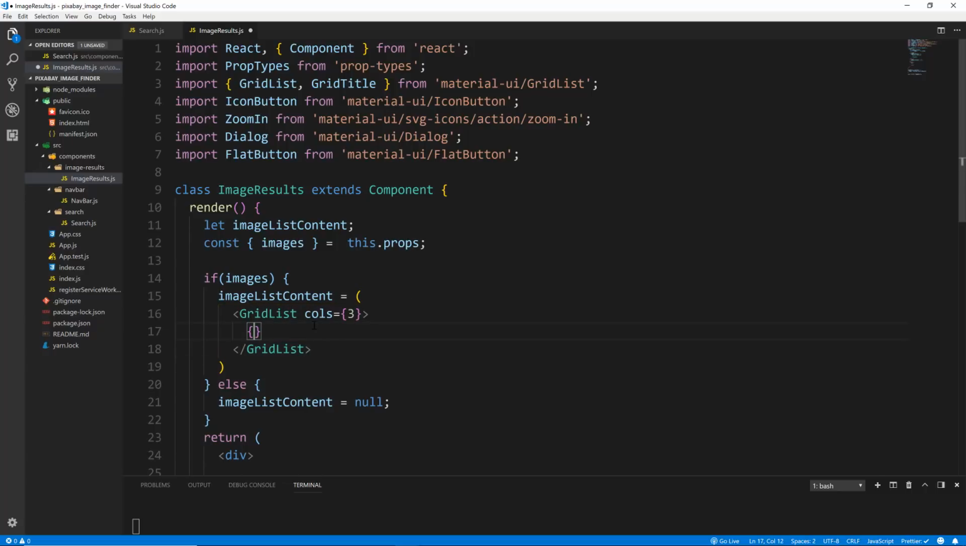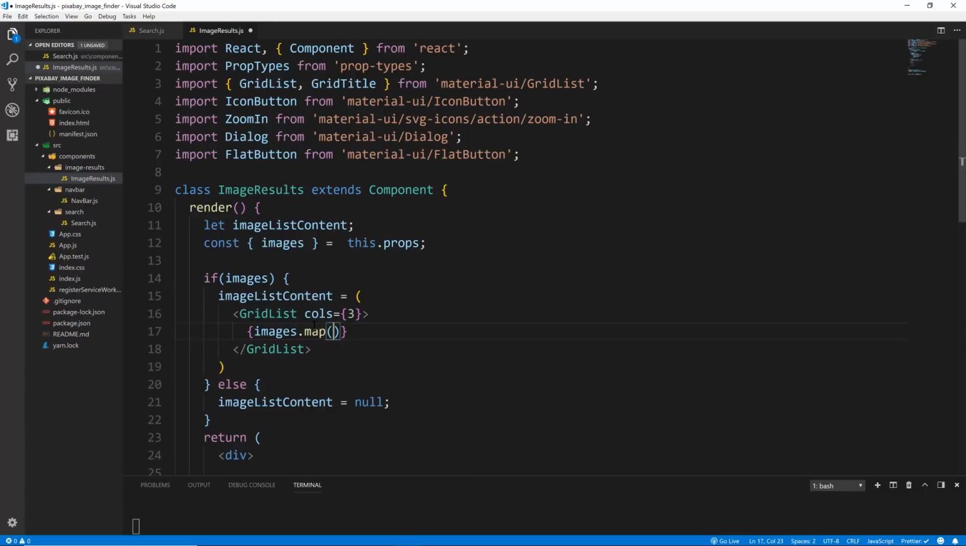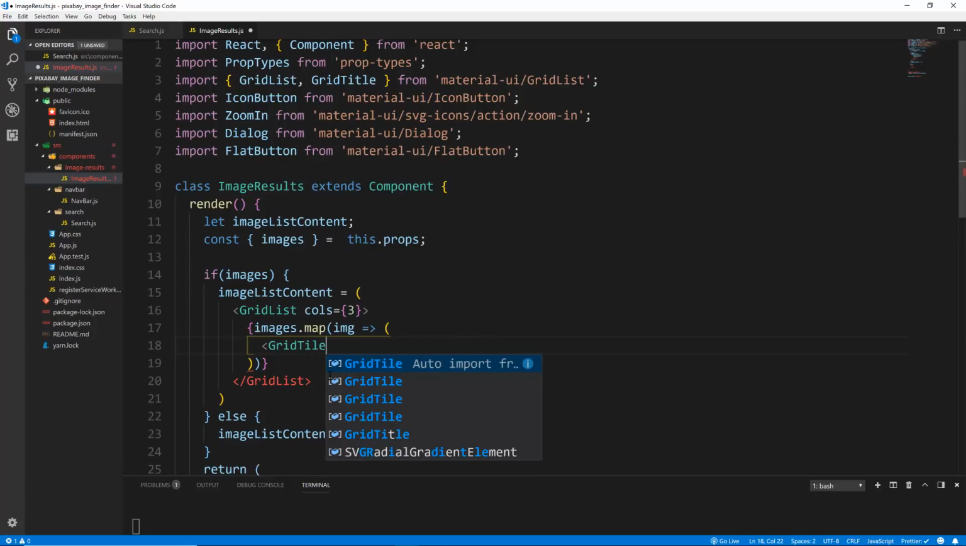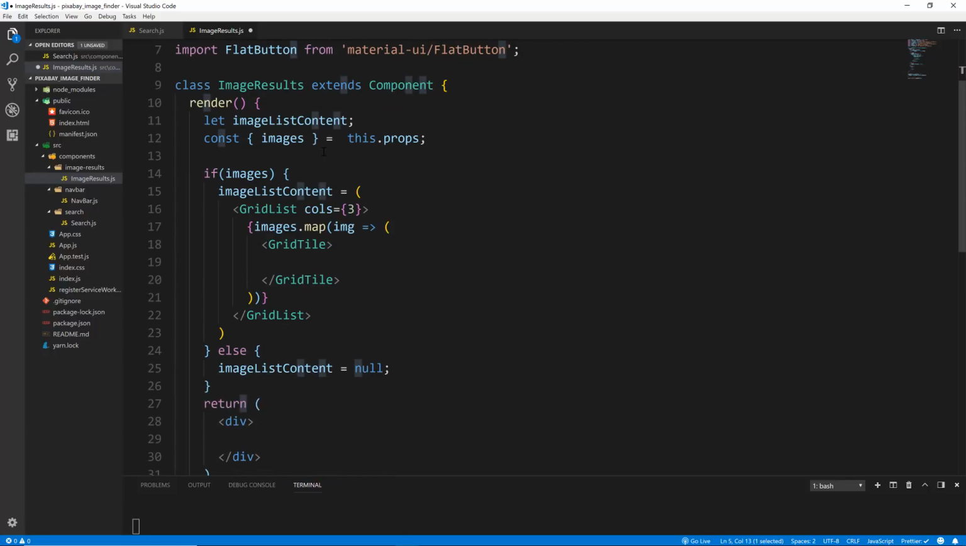So we're going to put a set of curly braces, and we're going to say images dot map, and for each one we'll say img, and then for each one of these we want to output a grid tile. So we're going to say grid tile, so we want an opening and a closing like that. Oh, you know what? I brought this in as grid title. This should actually be tile, not title. Sorry about that.